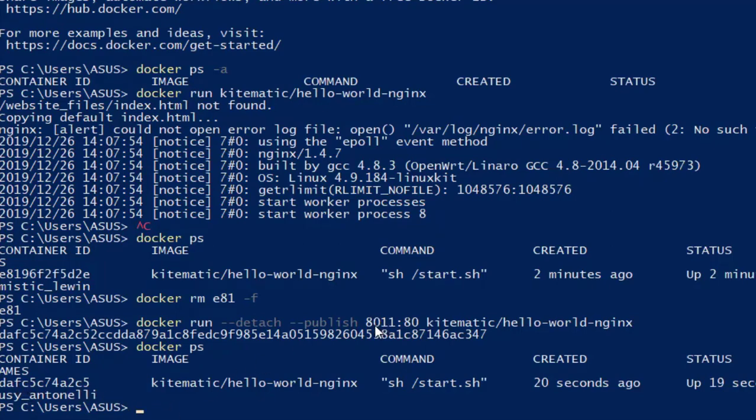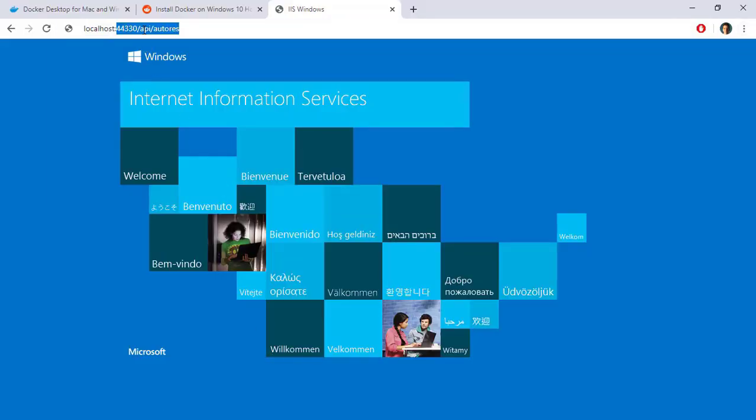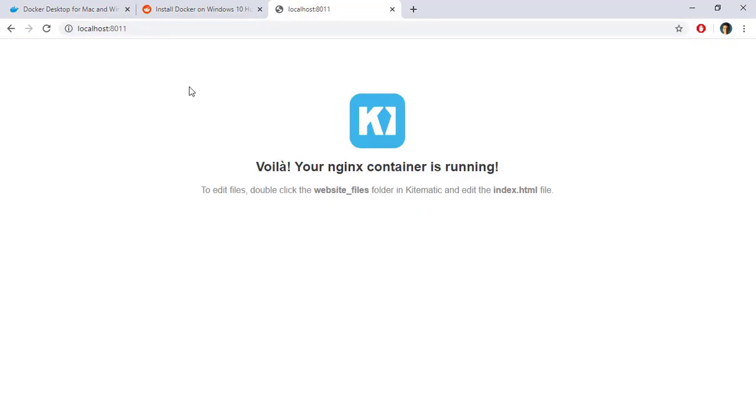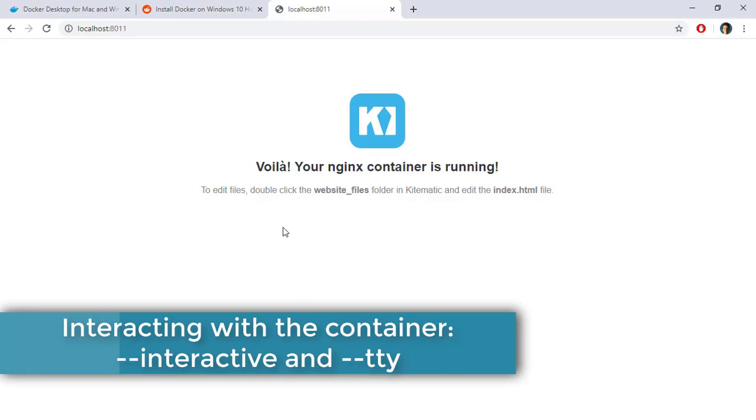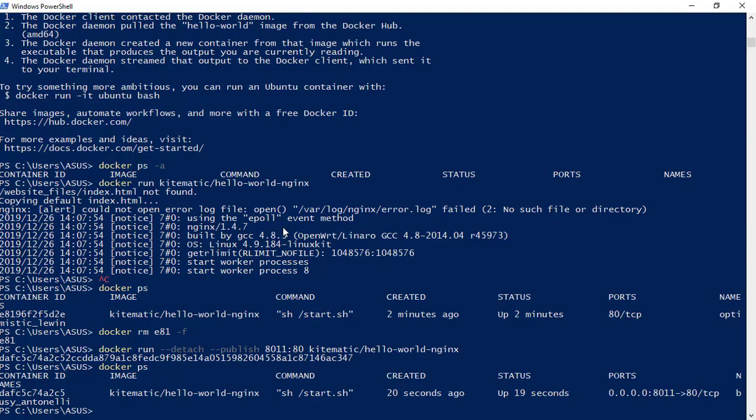But now, if we go to localhost port 8011, if we go here and we say 8011, we can see that we have this page here, which means that we are accessing the internals of our container from our computer. Now, this is not the only way to interact with the internals of a container. We can actually go into the container from our PowerShell instance and navigate the files of the container, because as we said before, a container is like a computer, and that computer we can access it from our command line.